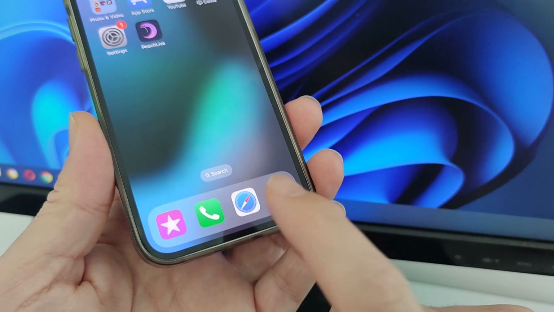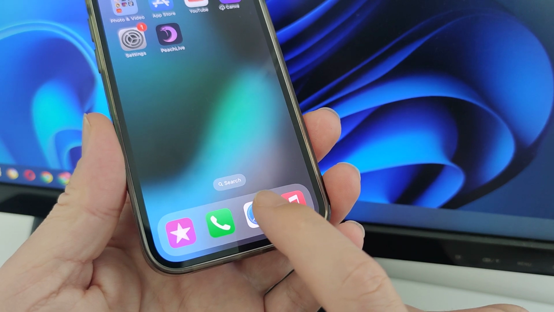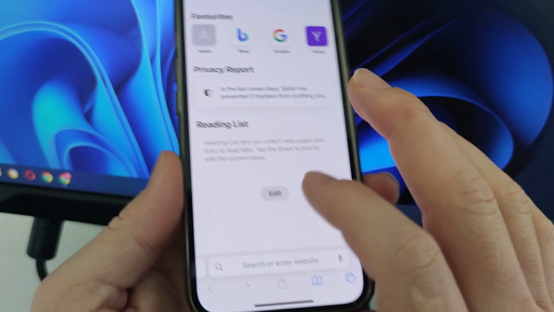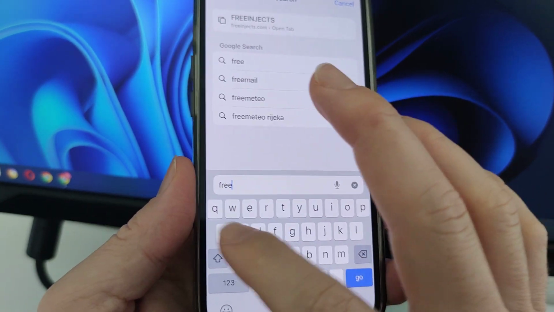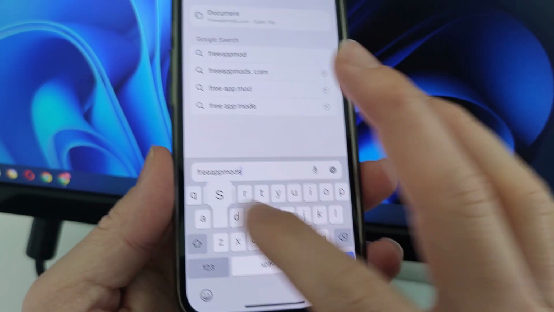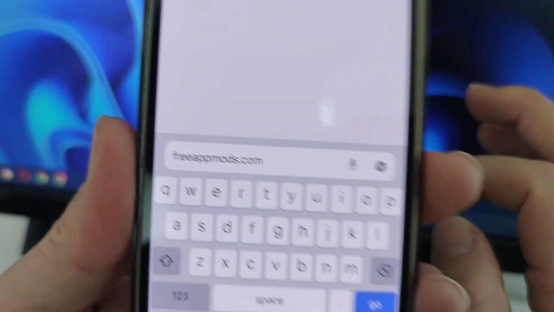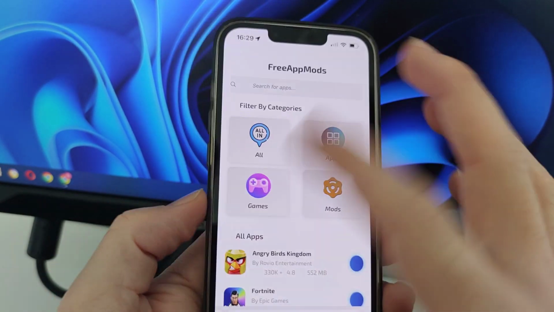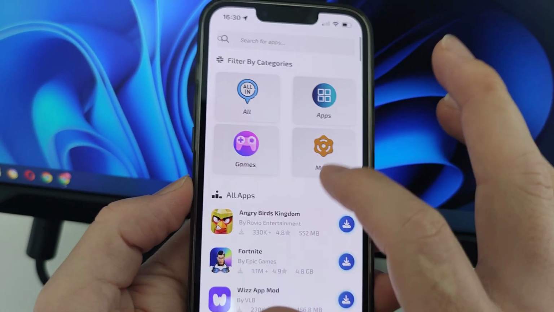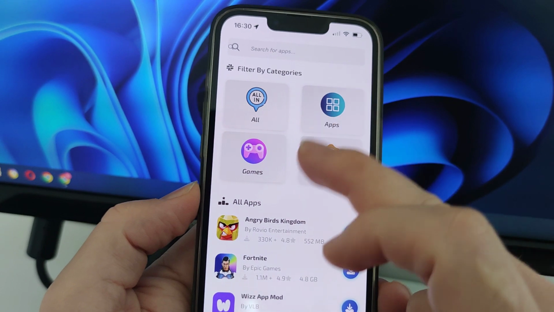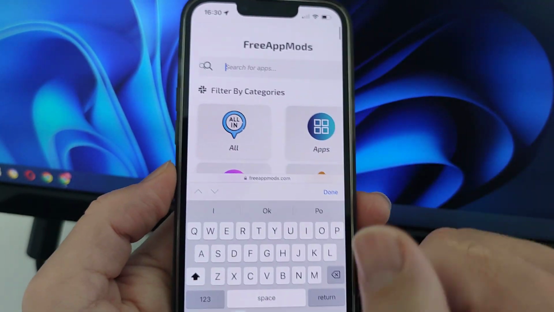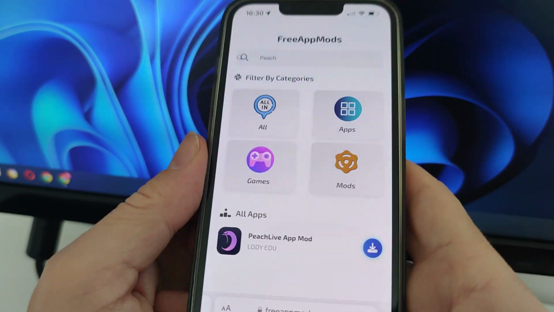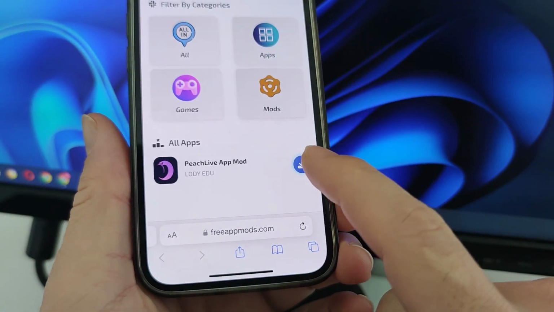All you have to do is go to your internet browser, and you can use any kind of internet browser you prefer, and search for this website, which I'm going to type for you right now, and I'll focus it for you. So you have to go inside of this website. You're going to face these different categories over here. Practically, you're looking for a mod, so you can press Mods and search on it, or the easy way, use the search bar, put in keywords, and here it comes, PeachLive app mod.